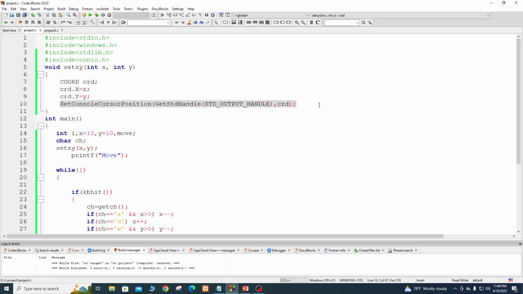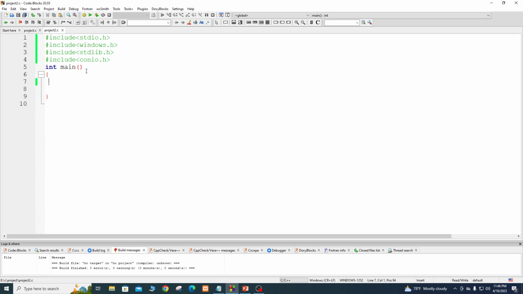I just want to copy this. Here I have already written some header files: stdio.h, windows.h, stdlib.h, conio.h. So I just want to write a function to use coordinates on the console.